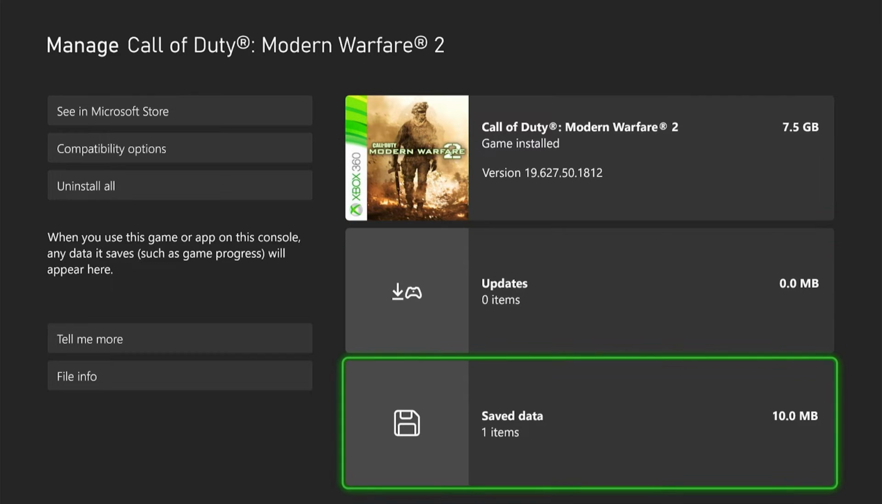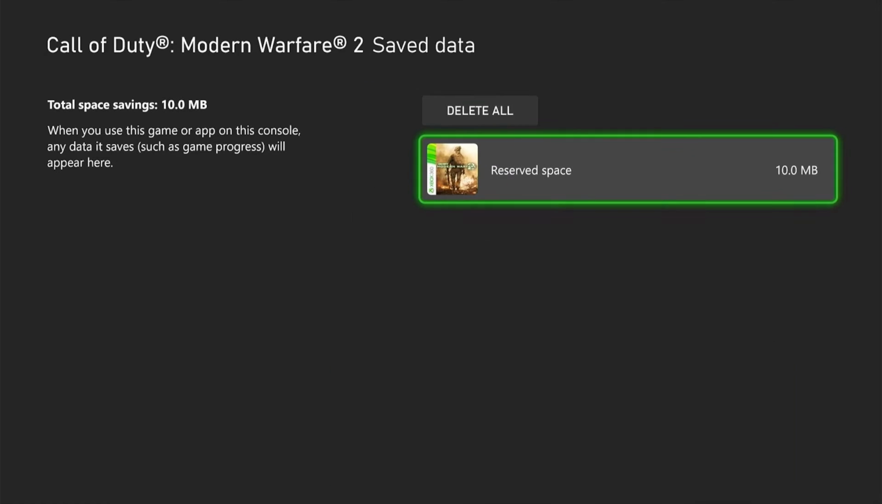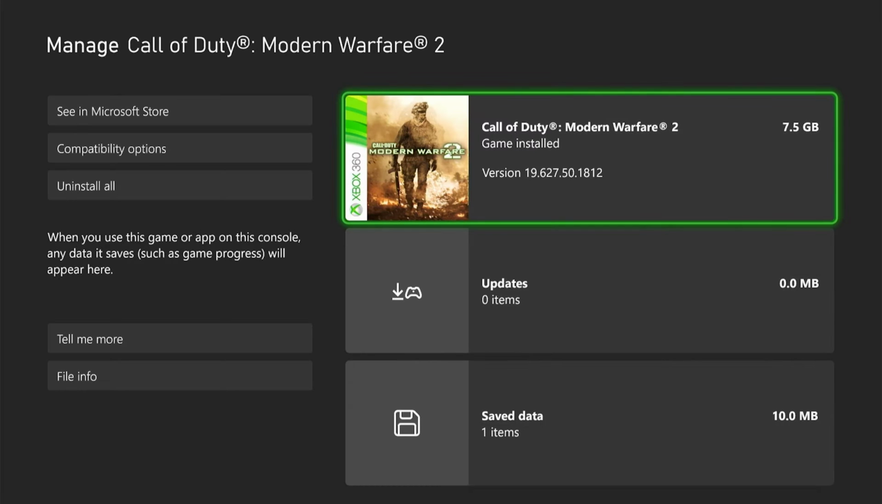Now, if you want to delete save data, like your save files and whatnot, you could go down to where it says save data and delete your save data from there.